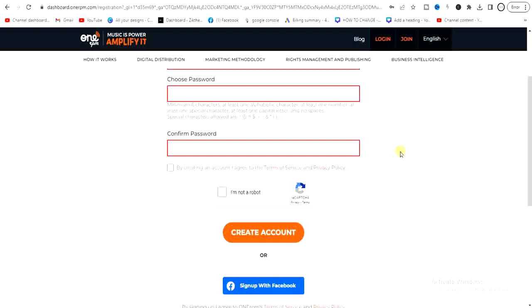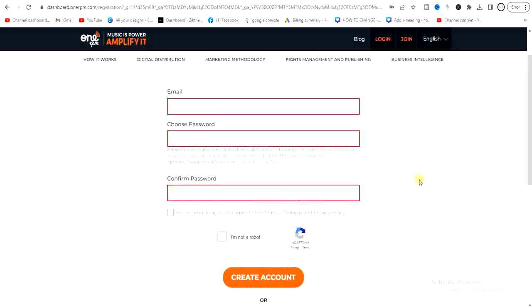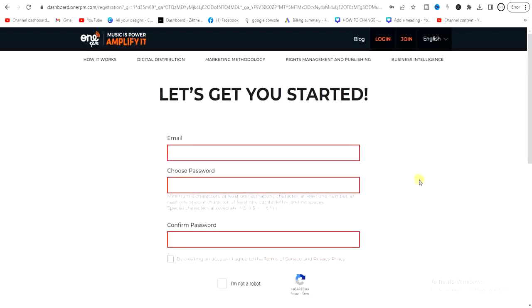You can also choose to create a ONErpm account with your Facebook. As you can see, there's an option down here. You can just click on sign up with Facebook, and if you have a Facebook account, you can do that easily. It's just as simple as that. Right, so that's how you can create an account on ONErpm.